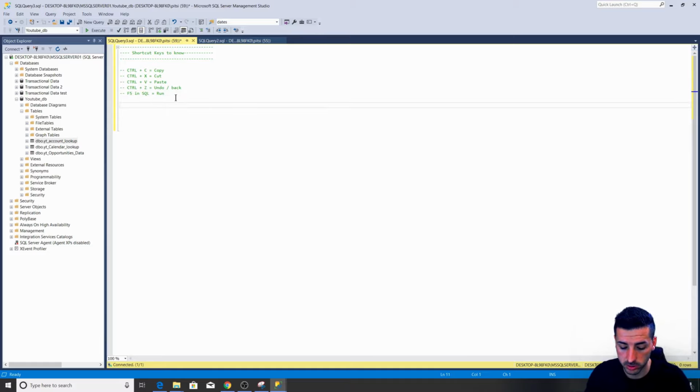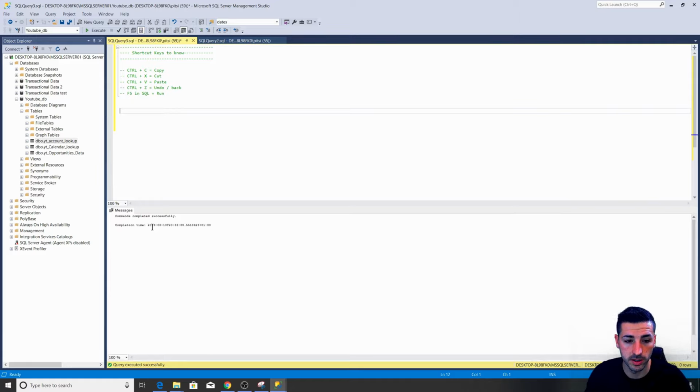If you add these 2 dashes in front of each code, it means that it's commentary, it's not a code. So as you can see, if I type in here, it's not green, and as soon as I add those 2 dashes, it turns the code into commentary straight away. So even if I run this now, it's not doing anything. It says commands successfully because it's just commentary.